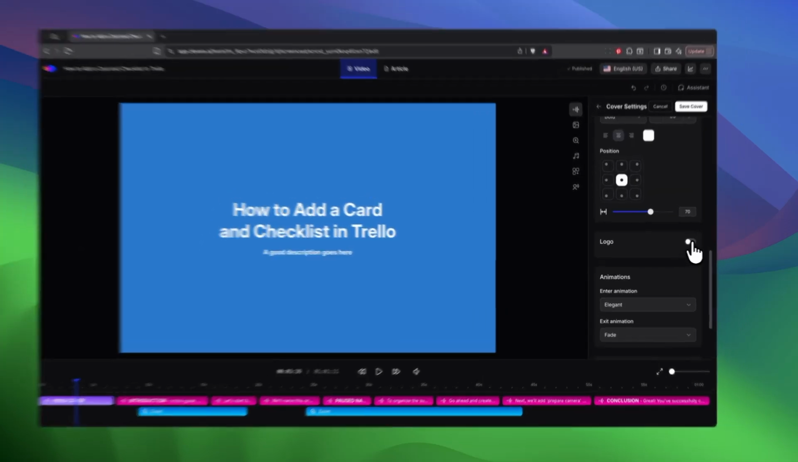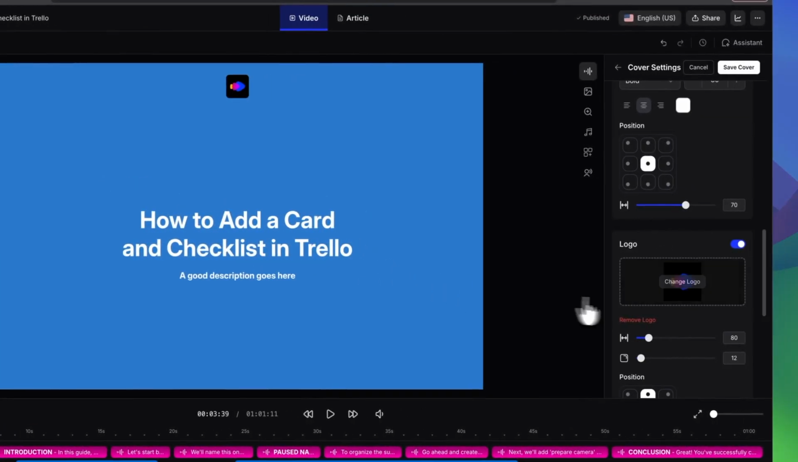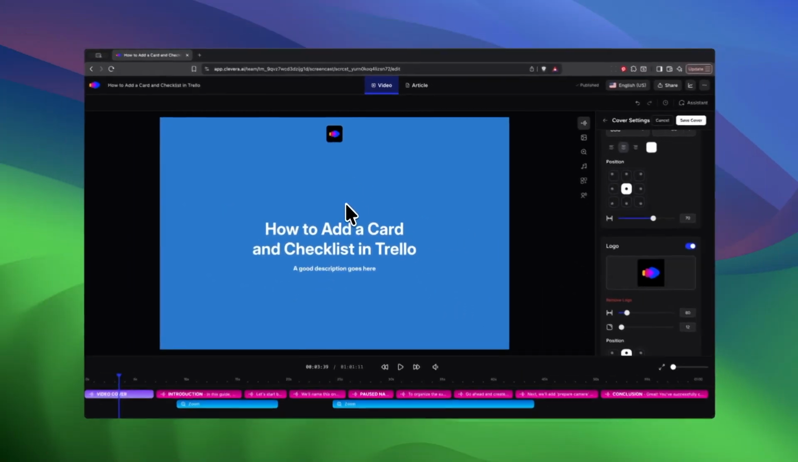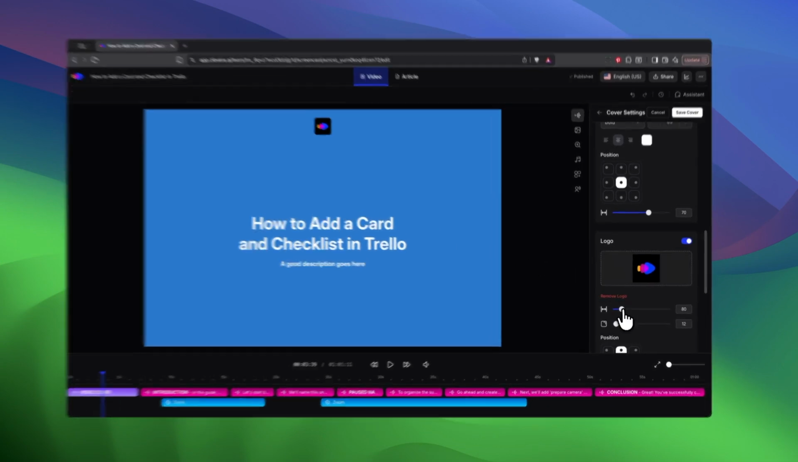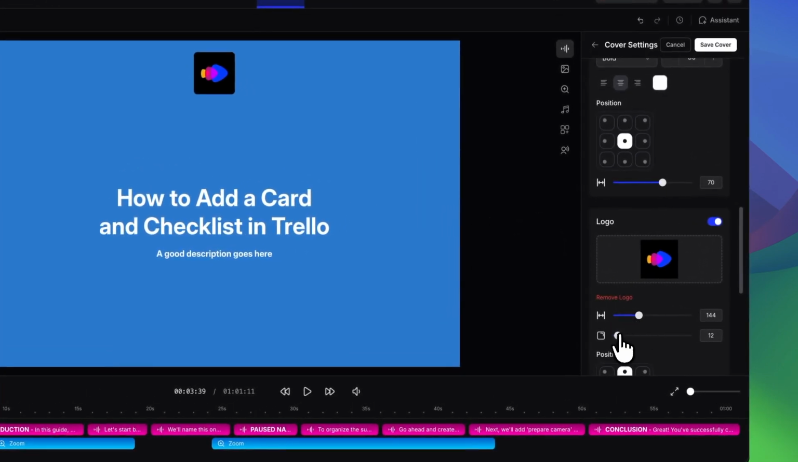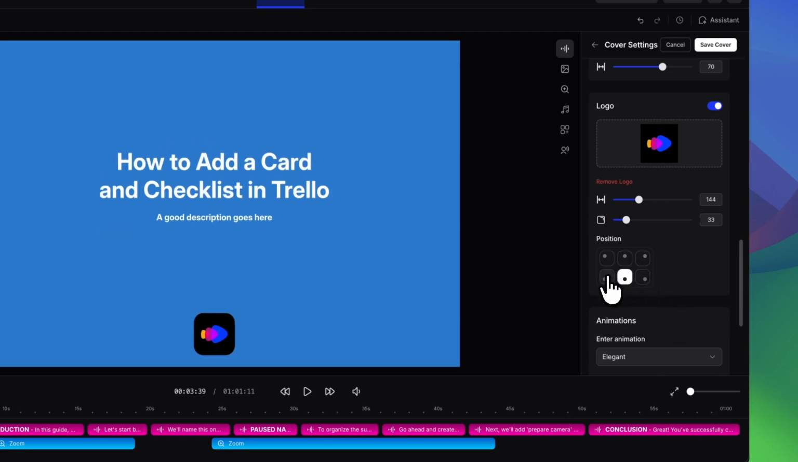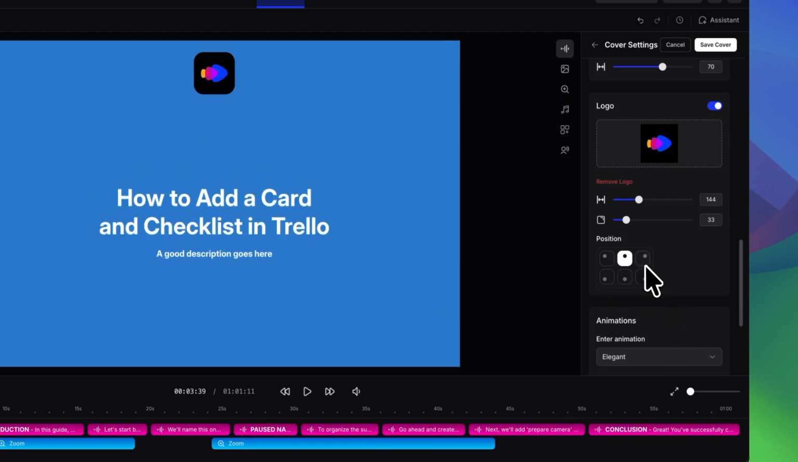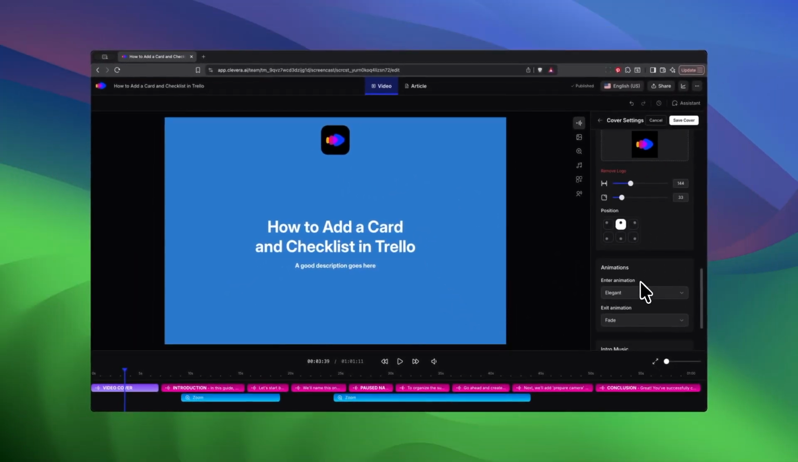Finally, you have logo. So that's basically an image that you can insert in your canvas in the video editor. You can resize it. You can change the border, corner radius, and you can also reposition this one just like the title and description. Let's just keep everything in the center. Now, these are your content.